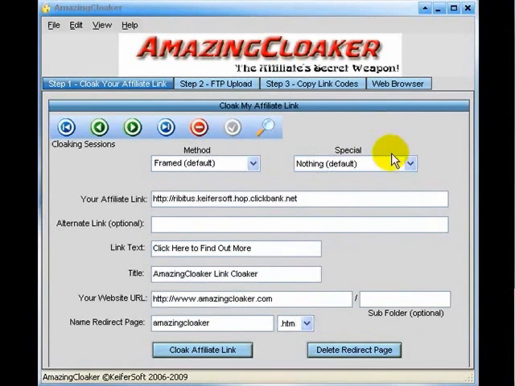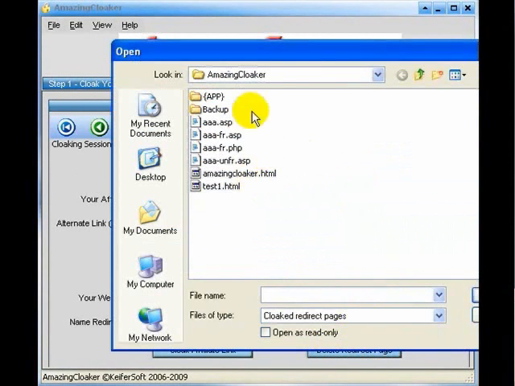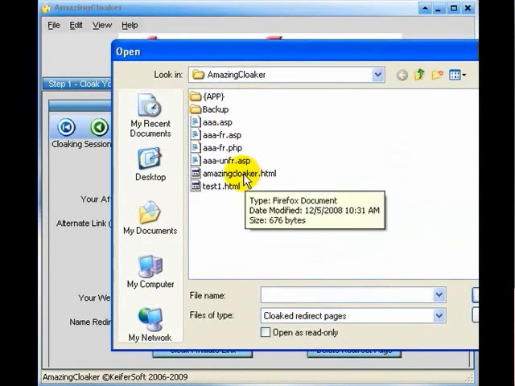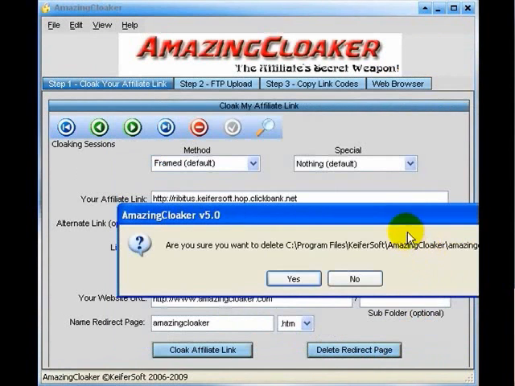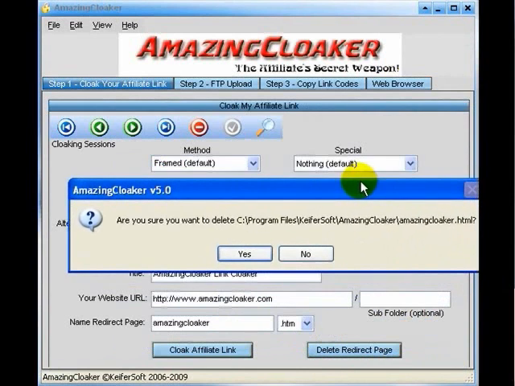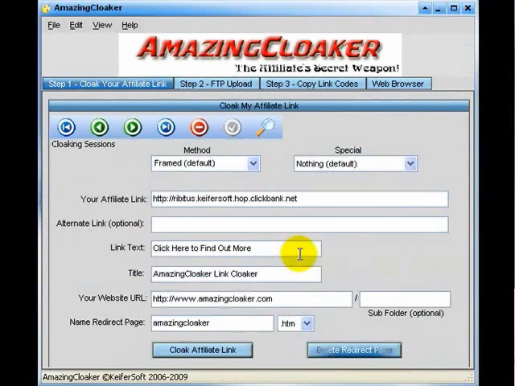Also, if you'd like to delete any of the redirect pages from your hard drive, you can click the Delete Redirect Page button down here at the bottom. And this won't remove them from your website, only from your computer. So just select the page you want to delete, click Open. And this is just a way to keep your hard drive tidy. In this case, I'm going to select No, of course.